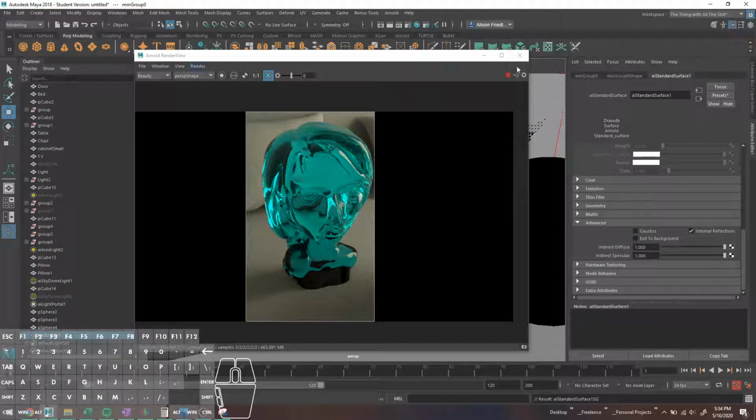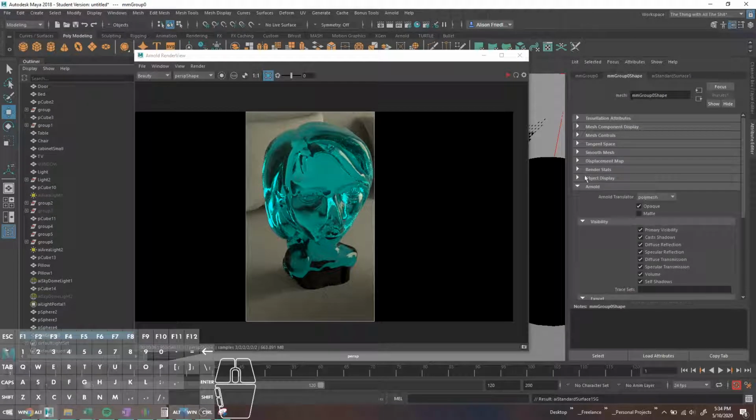So the first thing that you need to do if you guys are doing glass stuff is select the object itself, go into the shape node under the Arnold tab, and just check off opaque.